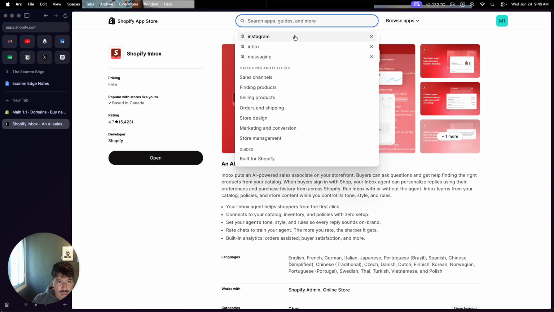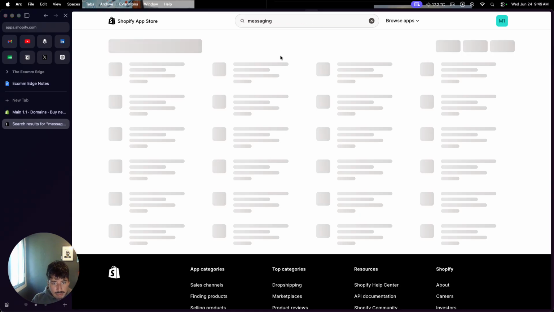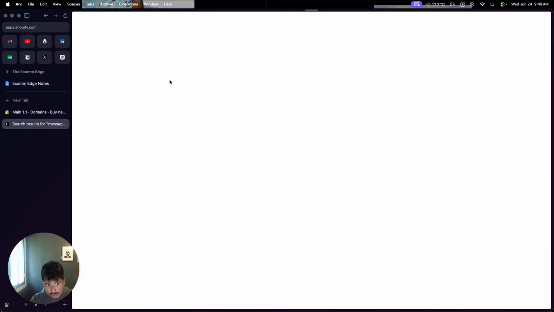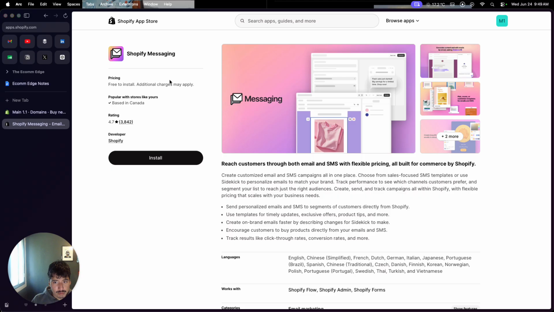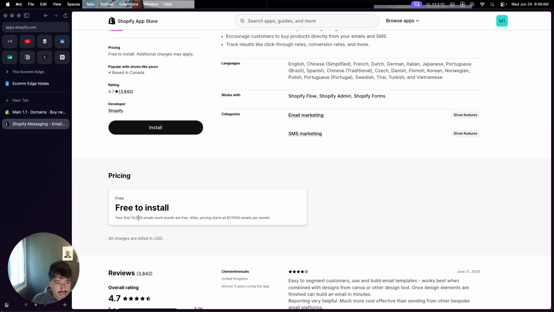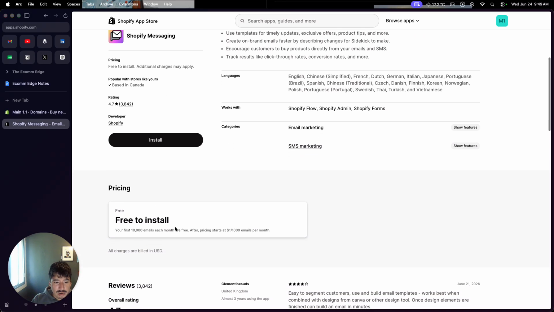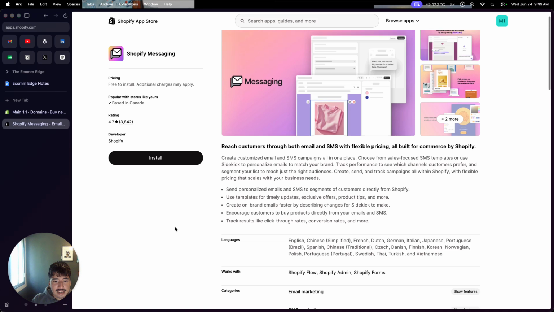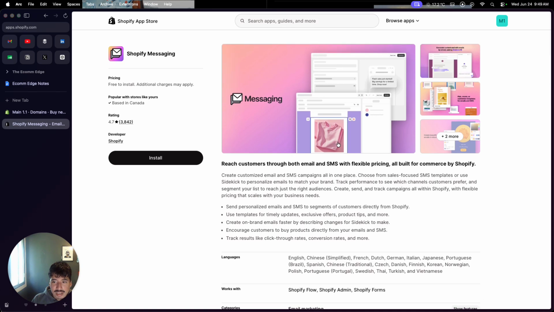Another app that you're going to want to download is the Shopify Messaging app. This will allow you to send marketing emails to your customers, and I think the first 10,000 emails each month are free. So it's enough, and it's a great way to start. Again, you'll be able to customize your emails, send marketing emails, and send updates about your store as well. It's just a great way to generate those easy sales via email.